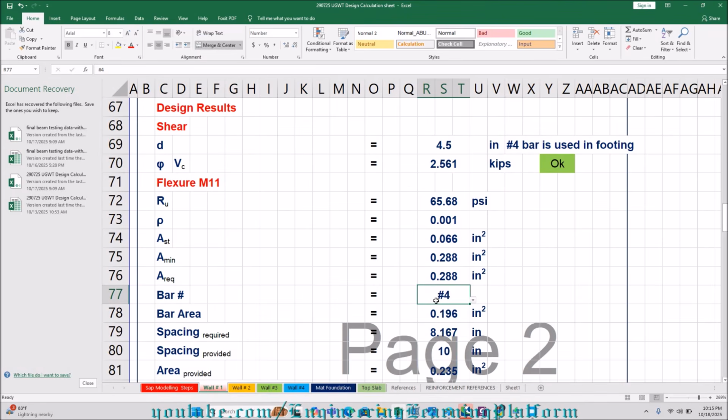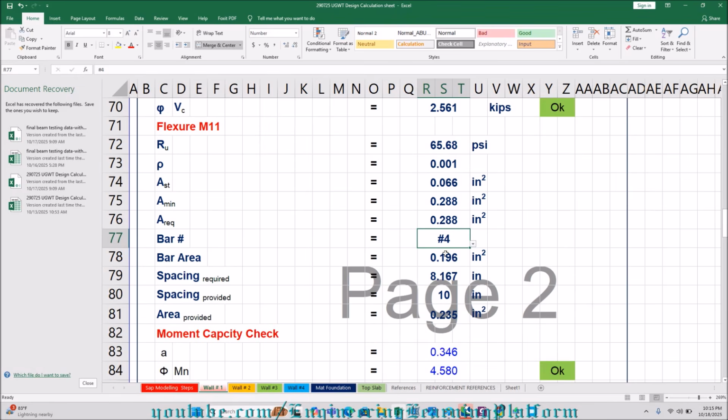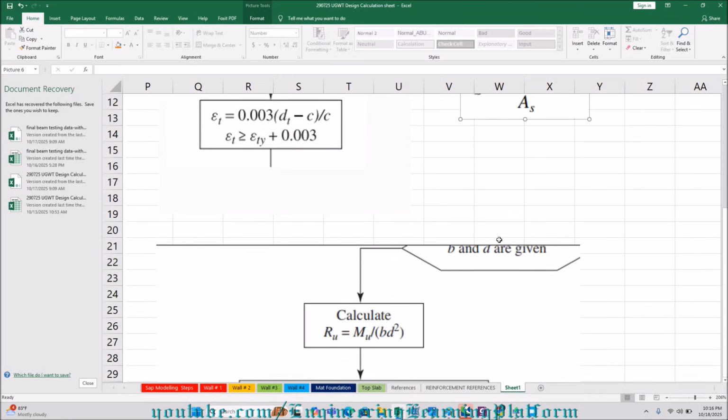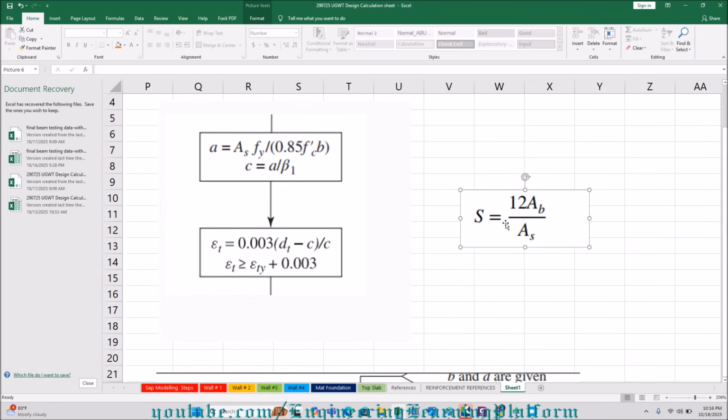Then we select the bar that we are going to use. You can select any of the bars. I am selecting number 4. Now based on this bar and based on the area required that we are going to take, that is 0.288, our spacing is coming out that we have to provide 8.16 inches. The horizontal reinforcement should be at a spacing of 8.167. How do you calculate a spacing? Simply 12 times area of bar over area of steel. You will get the spacing.